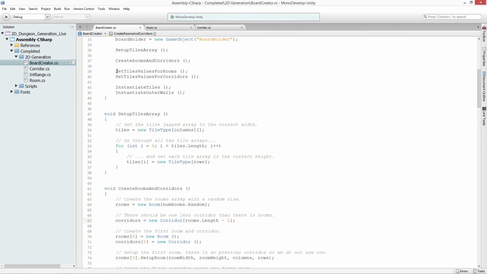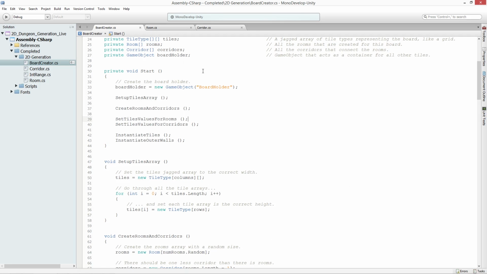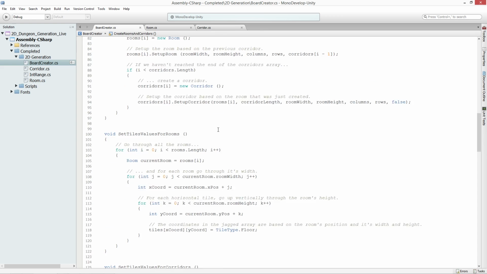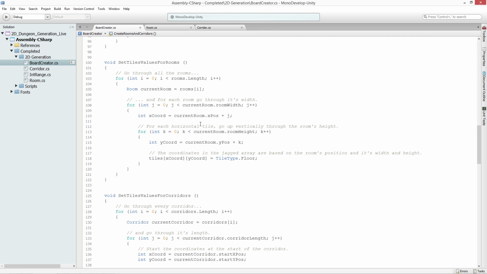Okay, so now we're just going to set the tile values for the rooms, right? So right now, all of this stuff is just living in our rooms array and our corridors array, right? It's not actually on the grid yet. It's just a bunch of numbers in these two arrays. Now we're going to actually spit that out into our jagged array tiles, right?